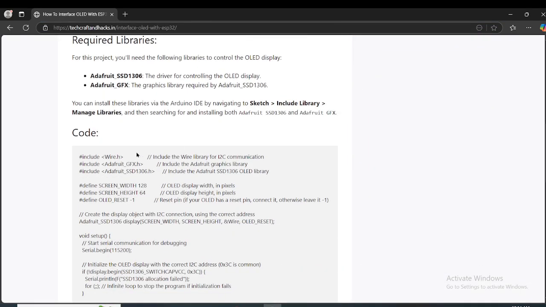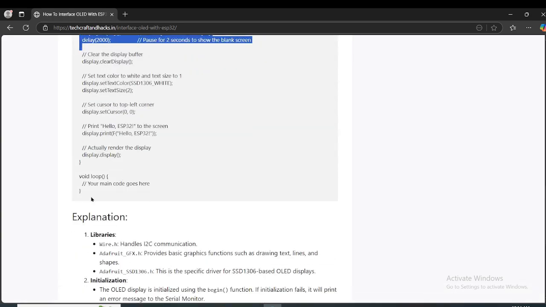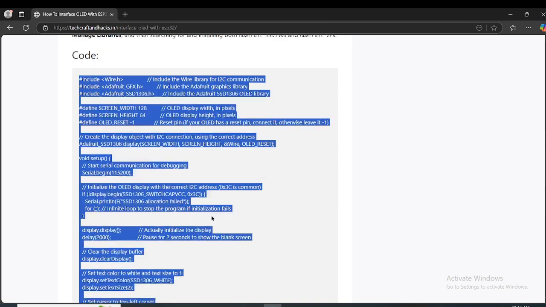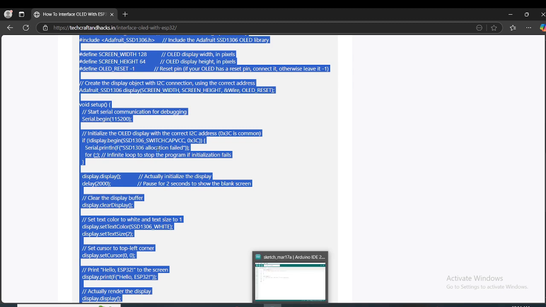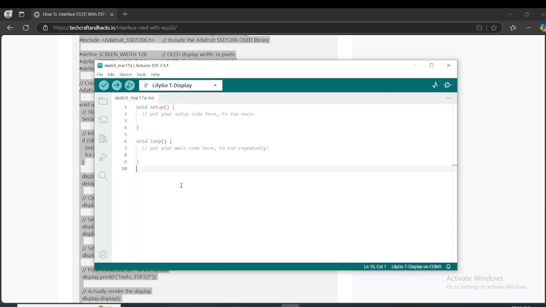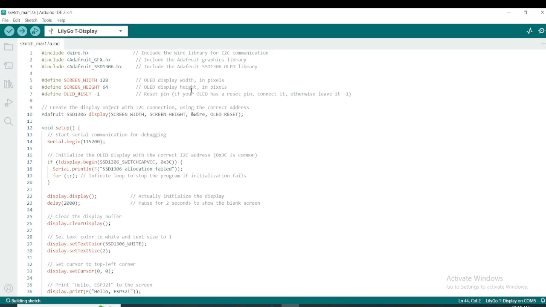So let's go ahead and copy the code from here. Make sure you have copied all the code from top to bottom, otherwise it will fail. So copy the code from here and go to Arduino IDE. As soon as you open the IDE, you will see a blank code. Remove that and paste this code.